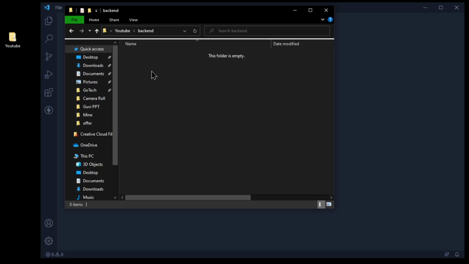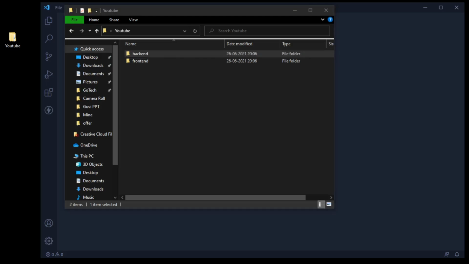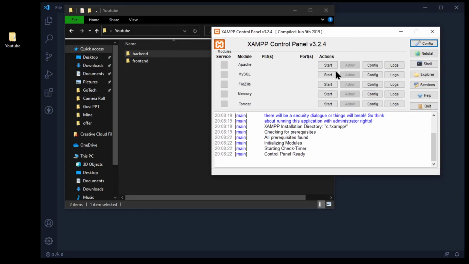Before starting with the backend, we must be ready with the MySQL part, because that is the database that I'm going to use. Let me open the MySQL that I have. In this specific tutorial, I'm going to use XAMPP MySQL. So let me start that.